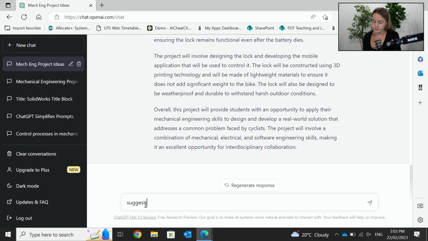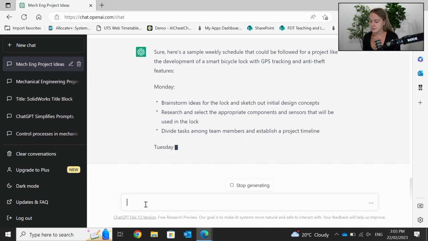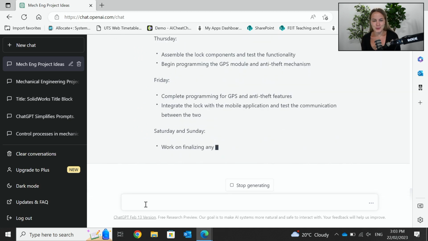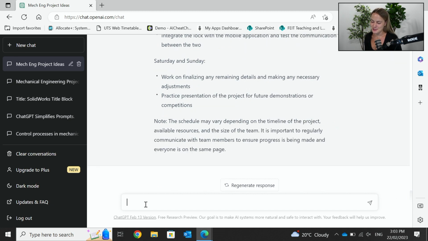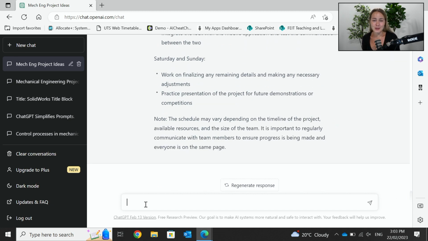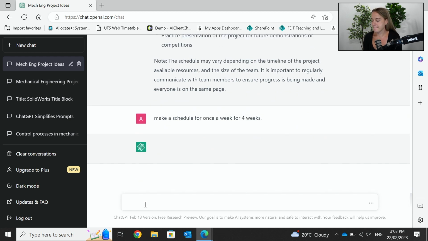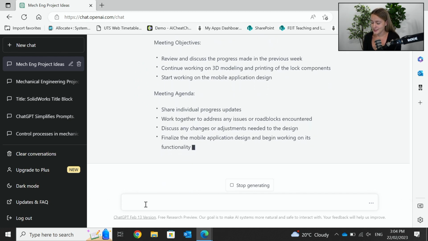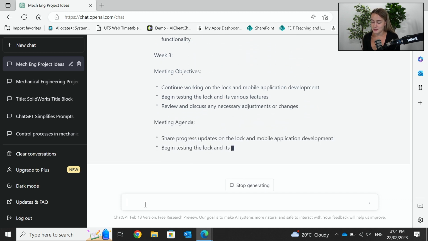Suggest project path, or a weekly schedule. So in this case, it's asked me to do Monday, done the weekly days. Quite often our subjects aren't running all the way through to Sunday. So let's ask ChatGPT to only do it once a week for 4 weeks. So in here, it's even giving me a meeting agenda, which is great. Gives us the objectives as well.